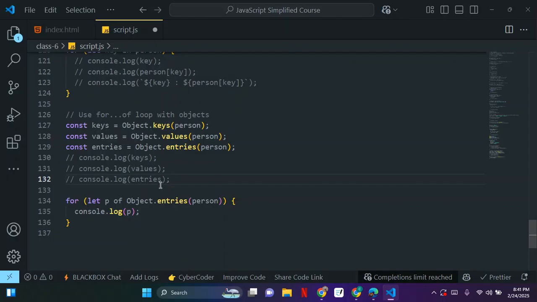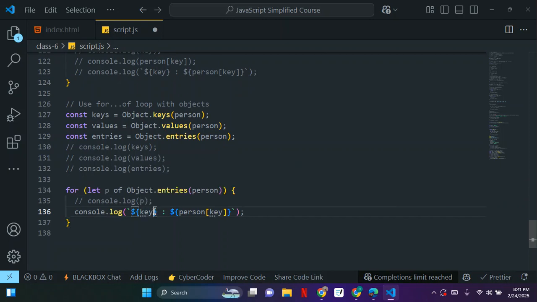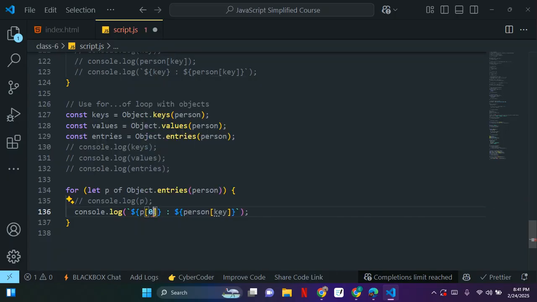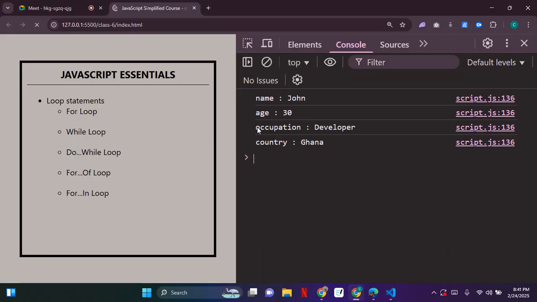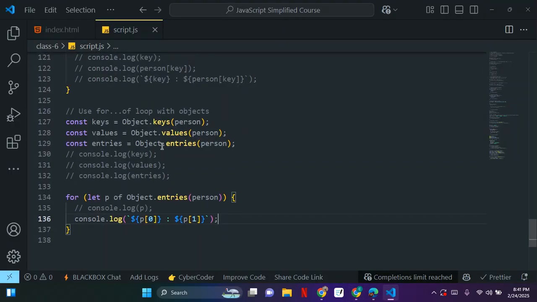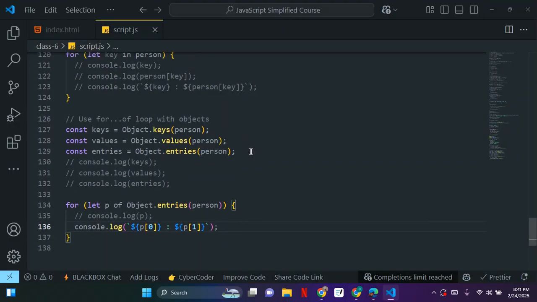Now I can confidently copy this, comment and paste. So I can just do p at position 0 and p at position 1. If you save, look at what we have here. We're getting name John, age 30 and all that. But just know this, the keys, the values, the entries are also very, very important.